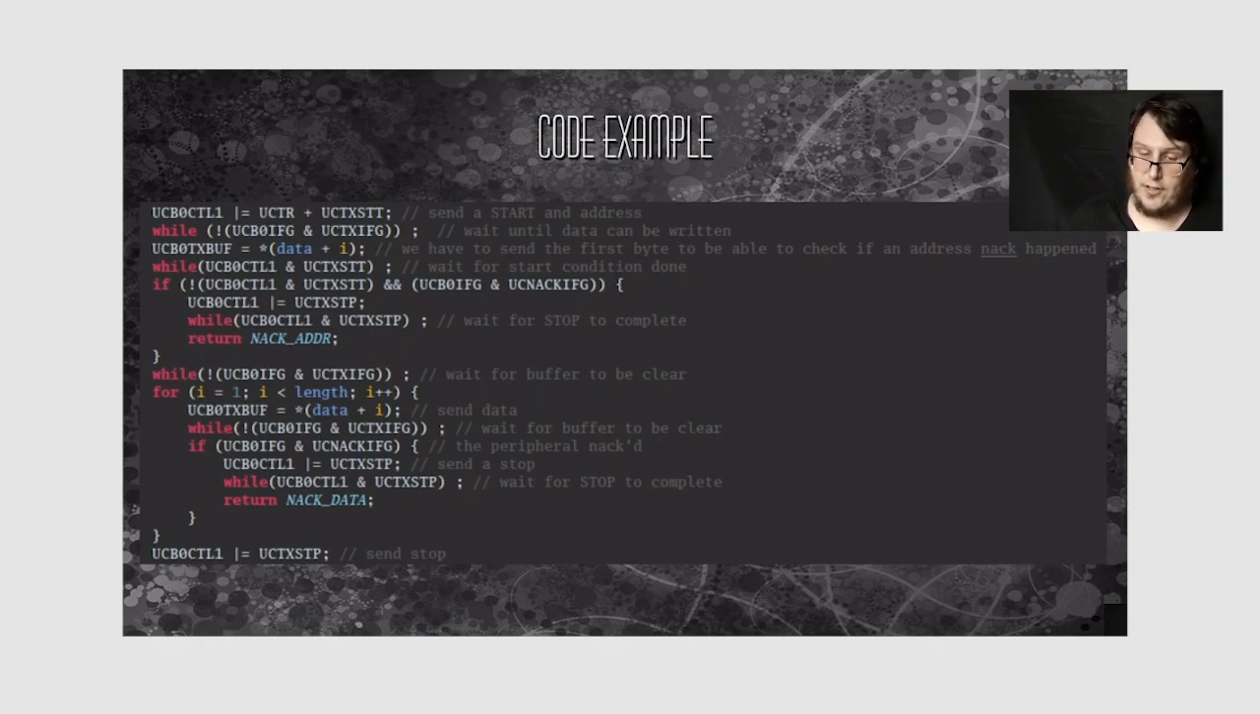However, if it does acknowledge the address, then we go down to the next while loop here. We wait for the buffer to be clear. Then from byte number 1, remember the first byte we sent was byte 0, from byte 1 until however many bytes we're sending, we loop through this little for loop. We load the data into the buffer. We wait for the buffer to be clear. We check to see if we got a not acknowledge from the data we sent. If we got a not acknowledge, we send the stop bit and then we return from the function. Otherwise, we just send all our data, and then at the bottom, we send the stop bit.